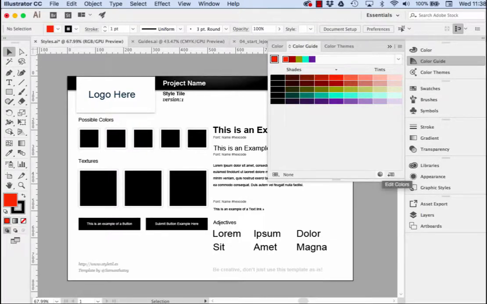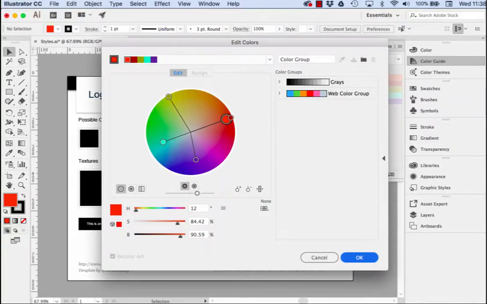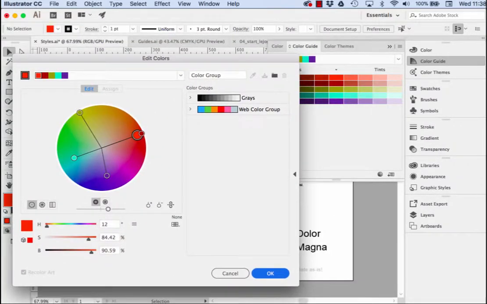If I want to edit the colors, I can open this color wheel and you'll see that it's similar to what we were just seeing on Adobe, where I can move these around. I can look at different kinds of color groupings. There's a web color group that would work with these colors. And what's great about this whole functionality is that it's meant so that these colors will work together.